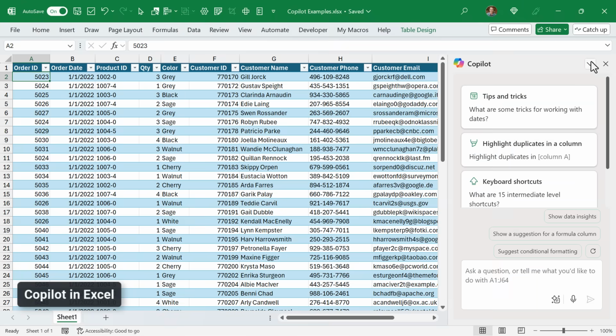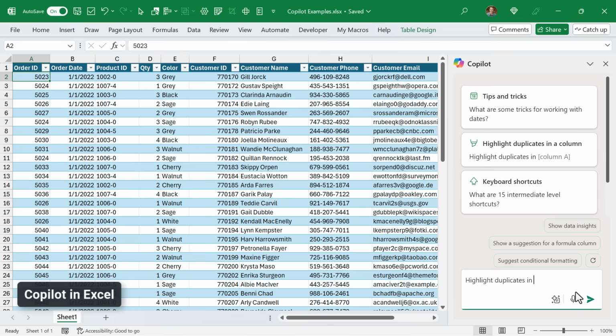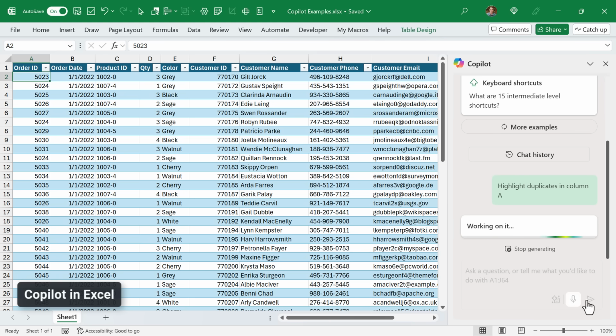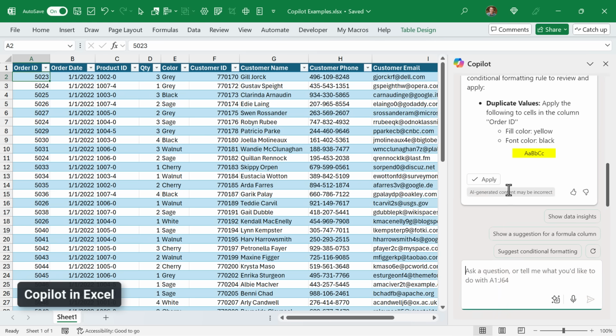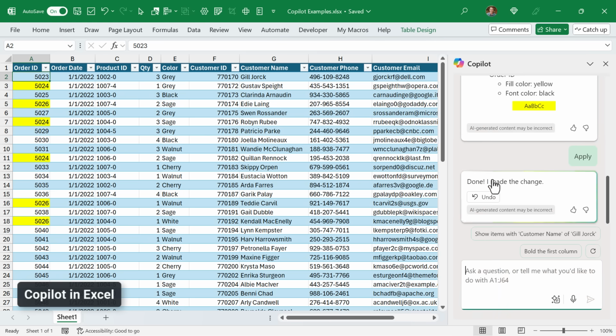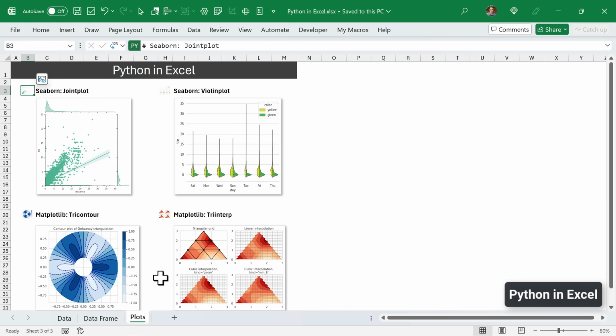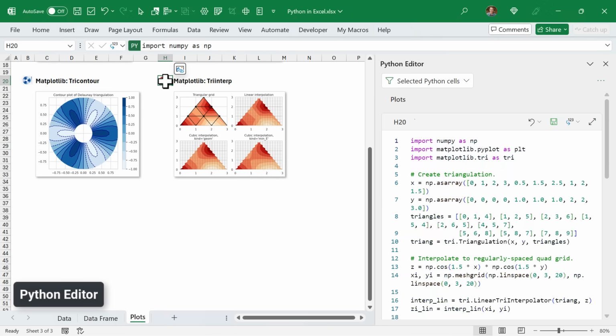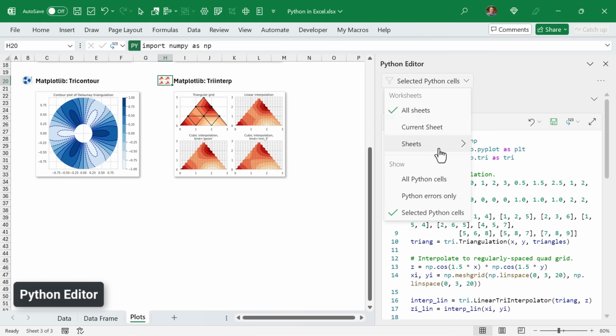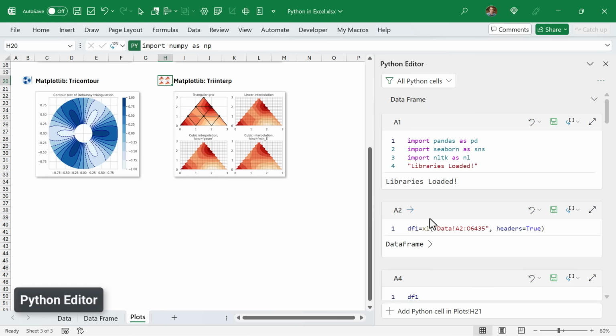Copilot for Excel was made generally available and has a ton of features to help us analyze data, write formulas, apply conditional formatting, and learn more about our spreadsheets. Python in Excel was made generally available, allowing us to analyze data and create charts in ways that weren't previously possible in Excel. A new Python editor was also released, which makes it easier to write and debug code and also see the order that it's calculating it.